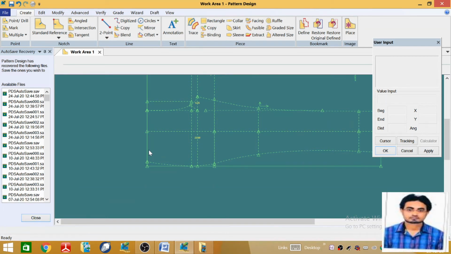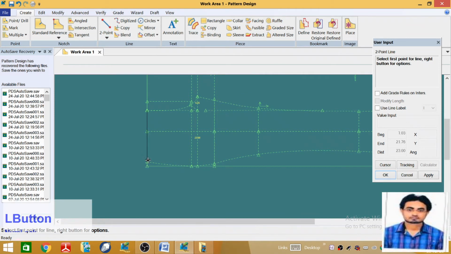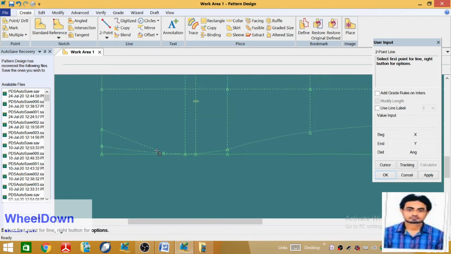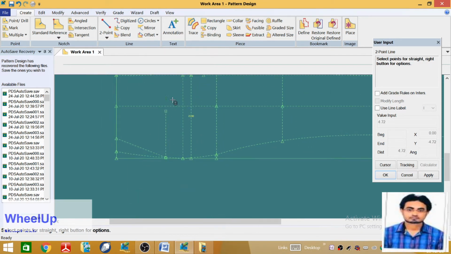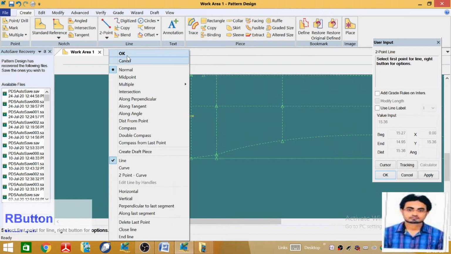Now very important things, we have to draft the side pocket, upper lower facing plus pocket cavity. For that purpose we have to go to the 2-point and come to this end point, and we have to enter here a distance of, as per the measurement charts, 4 centimeter and hit the enter button. Similarly we have to come to this end, we have to enter 15 and hit the enter button. Right click and then OK. Now we have to come to this end point, go to the right click vertical, and we have to join it over here. Click and then OK.